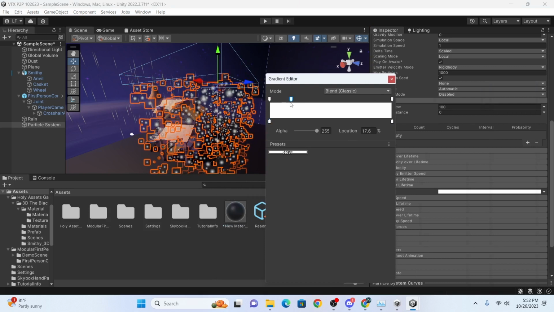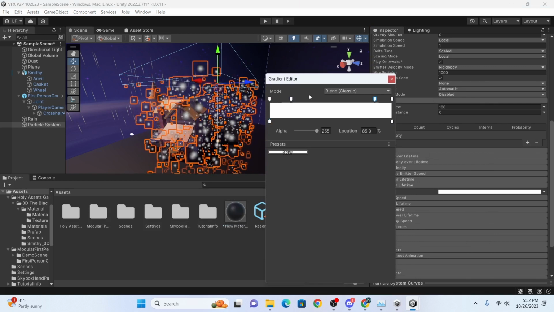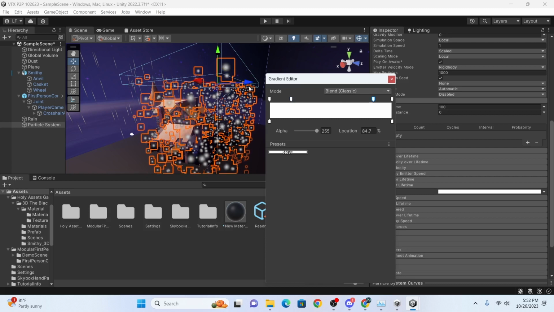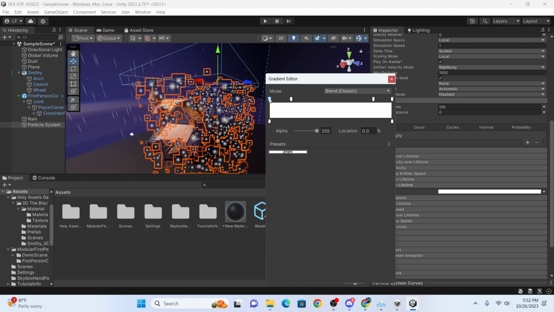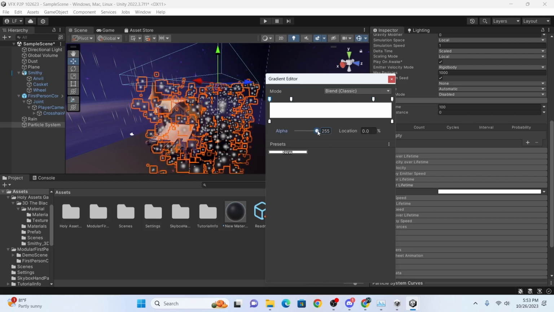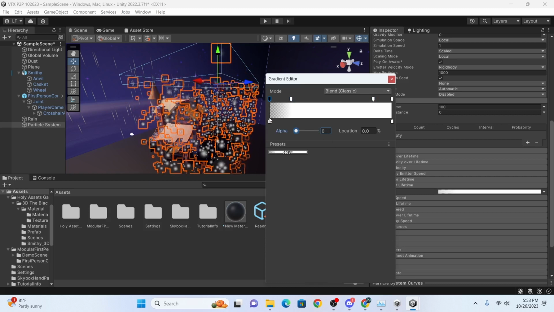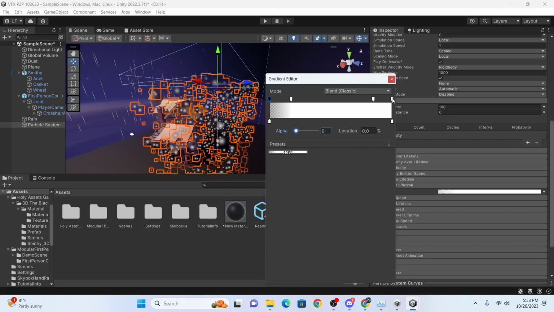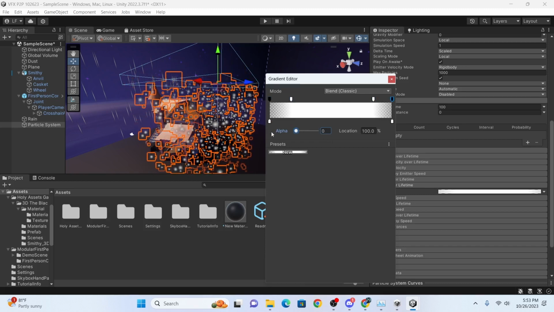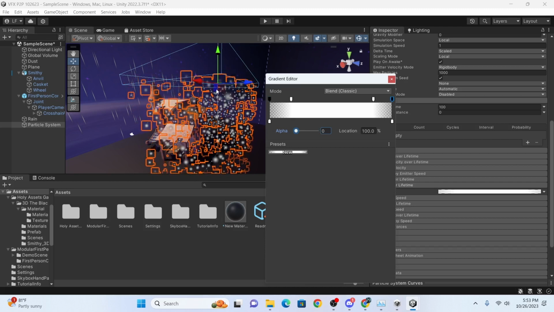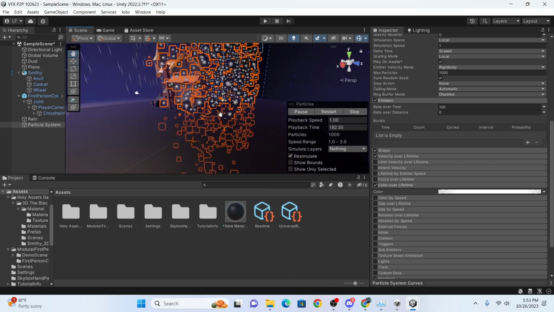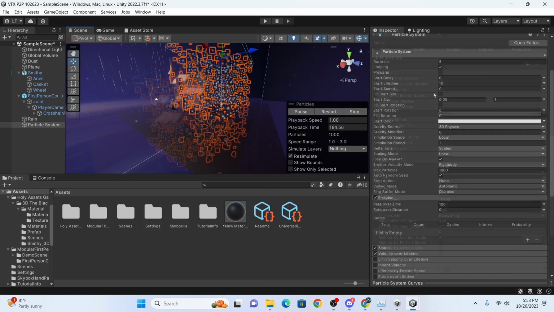I will make two extra dots just by clicking maybe right here, and then click on the end dots and change the alpha to 0. So now it fades in and you can also fade out. So now it's fading in, getting very big, and then it fades out.